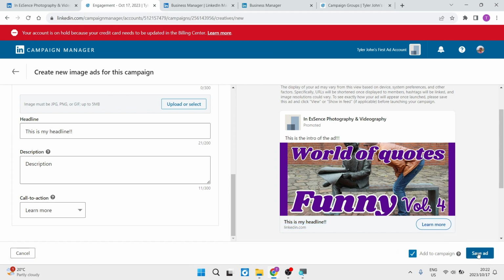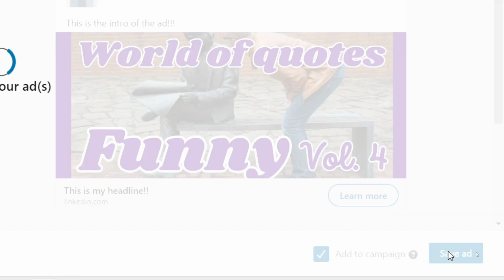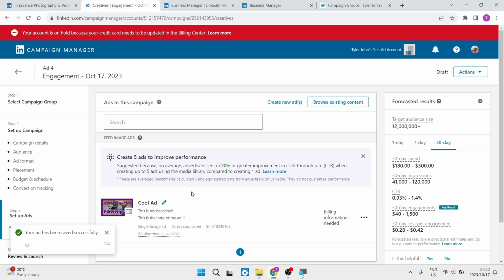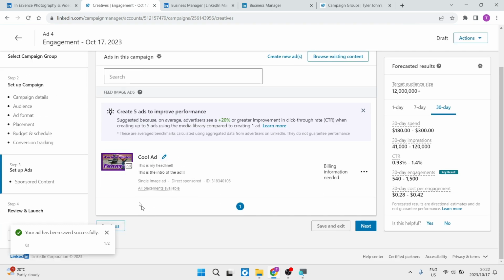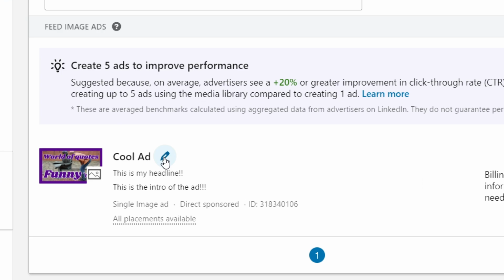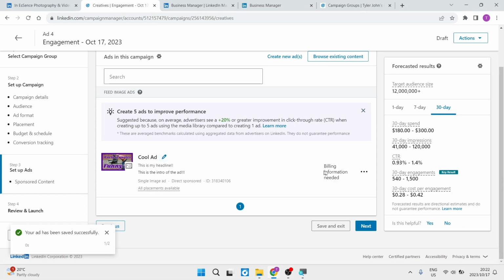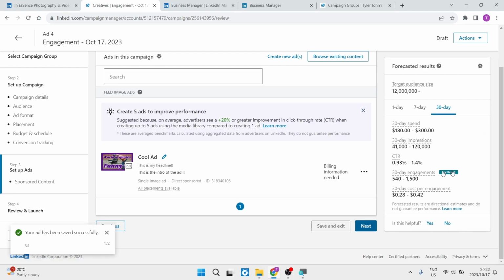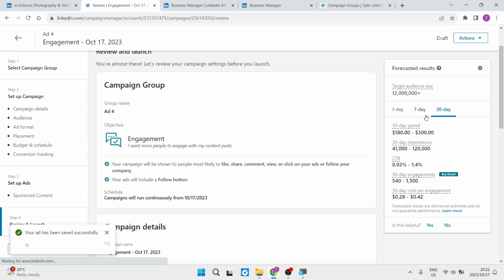Once we're done, we're going to go down to the bottom right hand side of the screen and tap on save ad. This saves your ad, and you can now view what your ad actually looks like. Again, you can do a final edit there if you'd like, and then you can tap on next on the bottom right hand side. On the right hand side, I just want to note that there is a forecast of results. You can see the 30-day spend, your 30-day impressions, your click-through rate, and so forth. You can do a 30-day, 7-day, or 1-day view, and see exactly what's going on with this campaign.